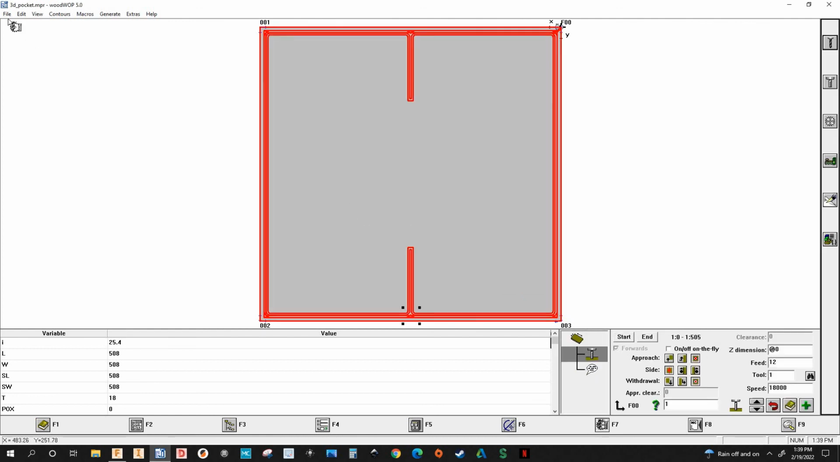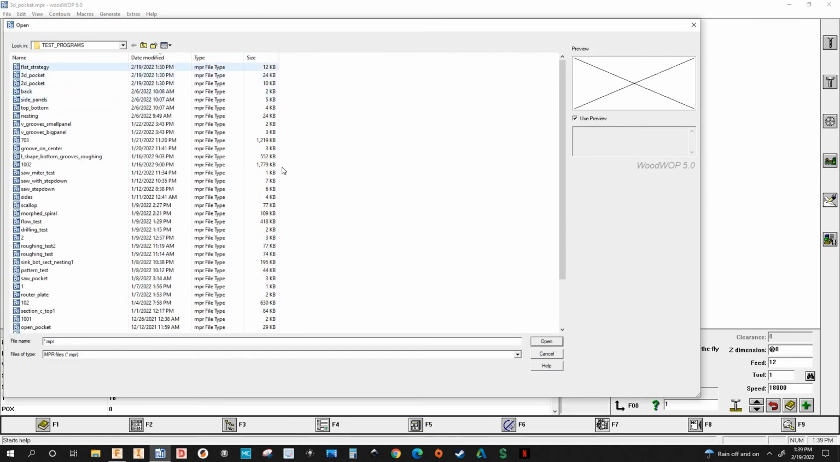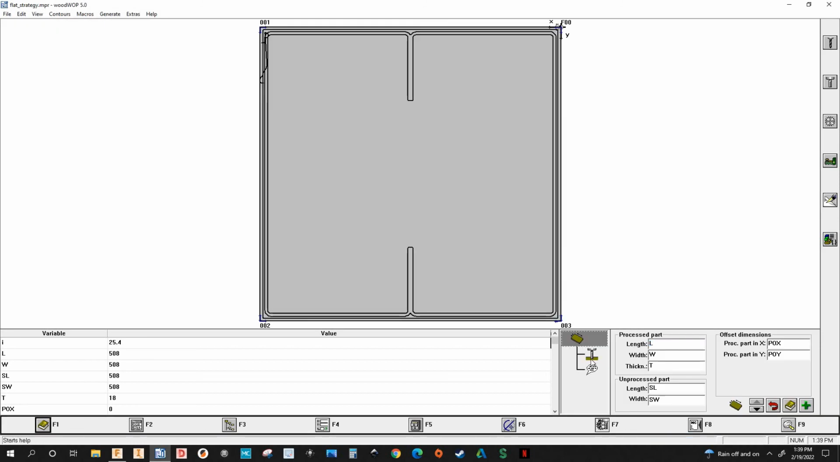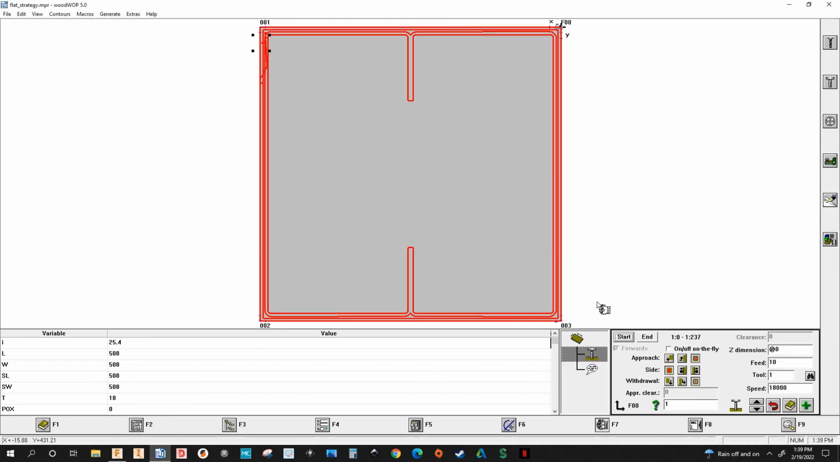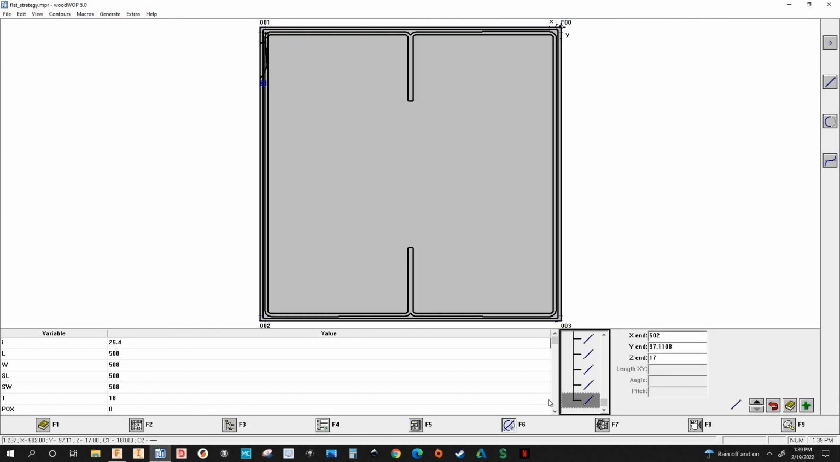Let's open up the last one, which is the flat strategy program. And I'm not going to save it. Yeah, you're going to have one macro, just like the 3D Pocket, but this is a light program. It's way lighter than the 3D Pocket. I'm going to go to contour definition programming and scroll all the way down to the last contour line, and I see 237 contour lines and arcs.